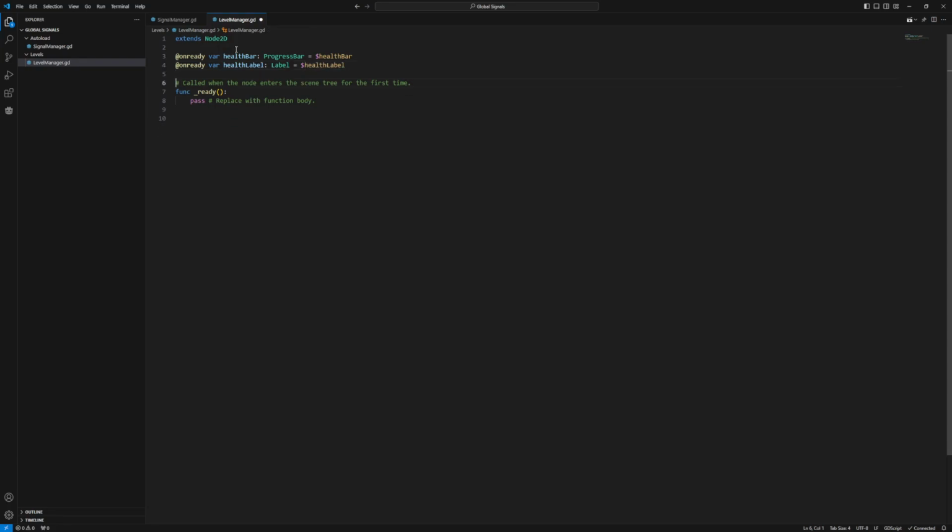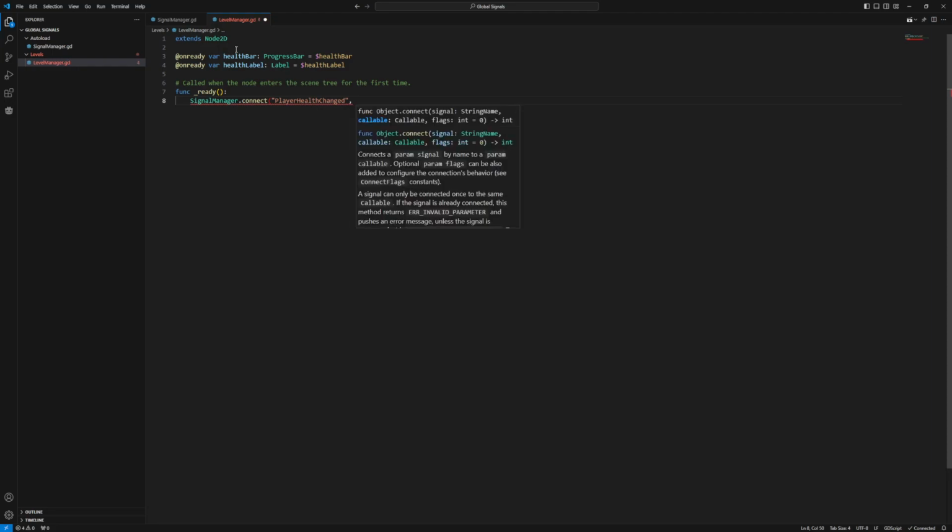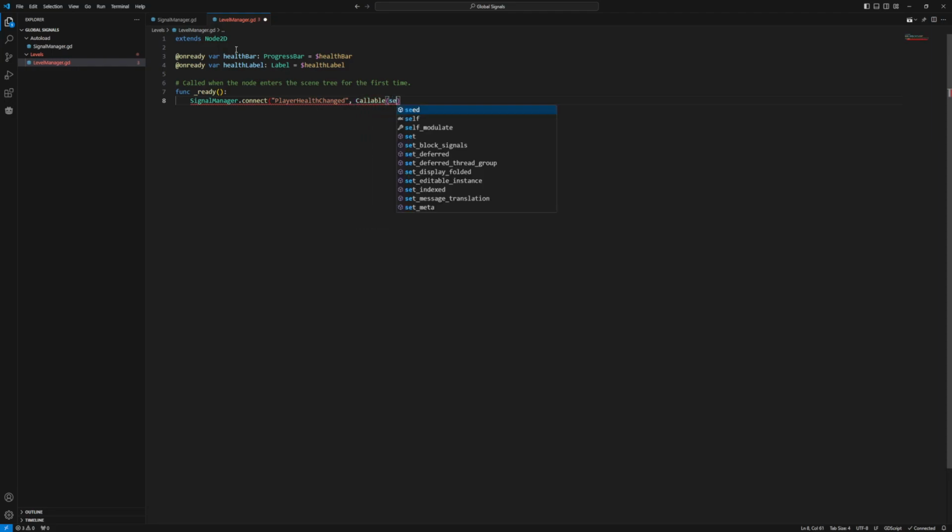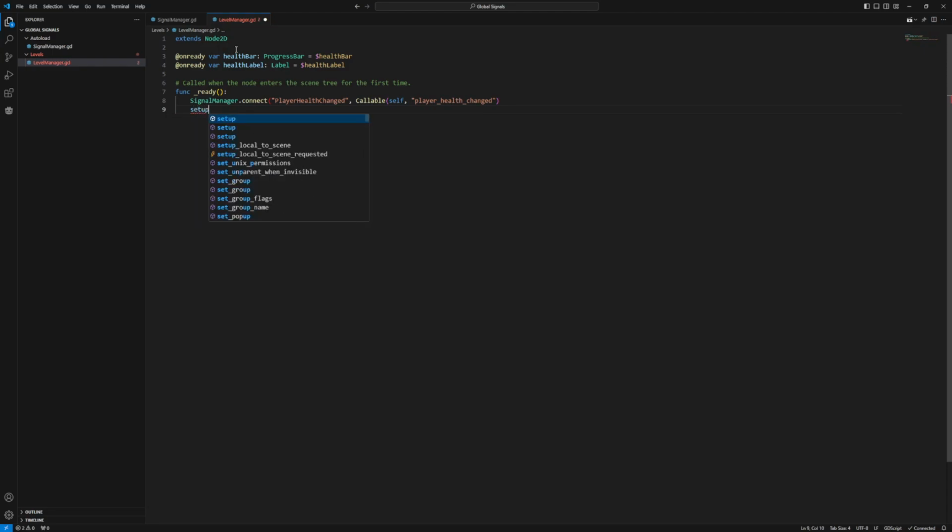All right. In our ready, we'll do signal manager dot connect player health changed. It's a callable for self to player health changed. And then we will call a function called setup level.